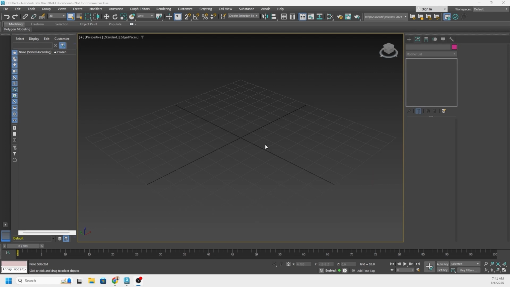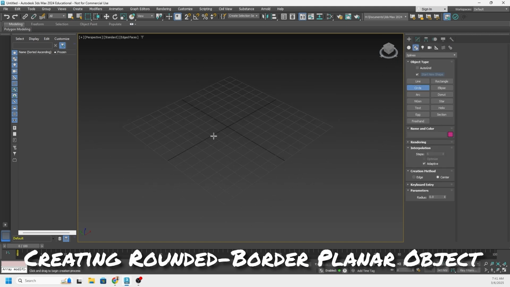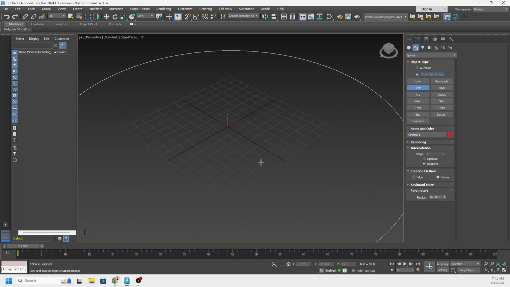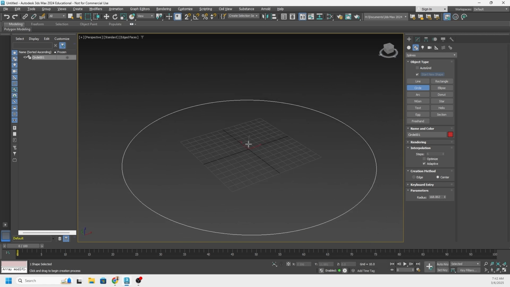Alright students, this is going to be a tutorial about how to create some morphing mountains. To get started, we're going to use a shape here. I'm going to make a circle, and this is going to serve as the base of my land, my planar objects.